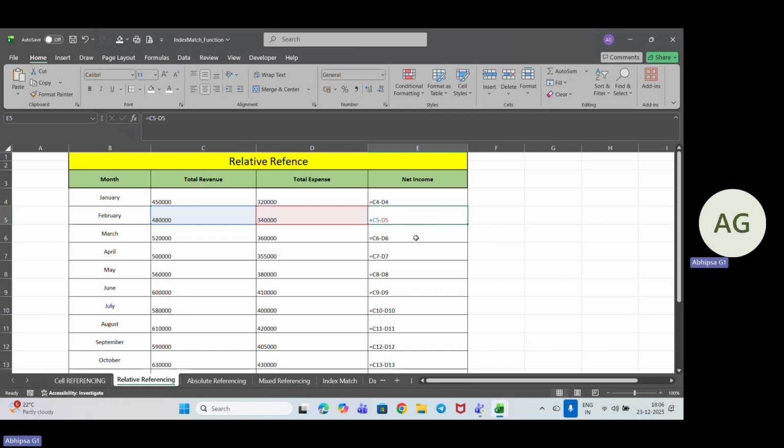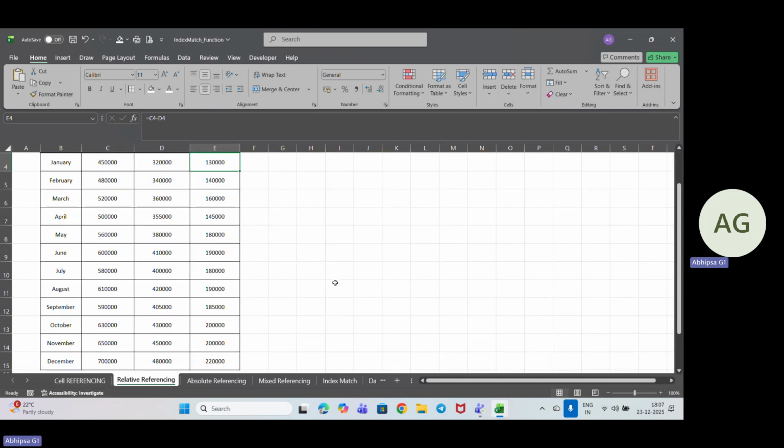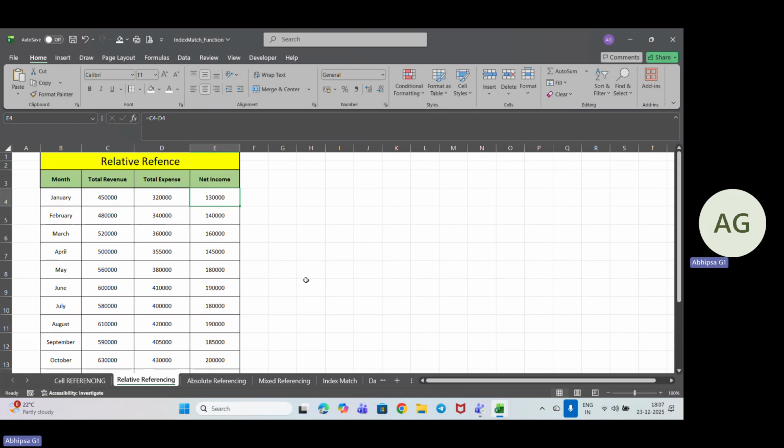A relative reference is basically one that changes automatically when we are copying or moving the formula to another cell. Since we have used this cell for writing our formula, when we are moving down to this cell or this cell, the formula is accurately changing. We have taken total revenue minus total expense, so we are getting the value and the formula like this. Accordingly, when we copy it down to the next cell, the formula changes accordingly, right? Coming down here again, you can get the exact values accordingly.